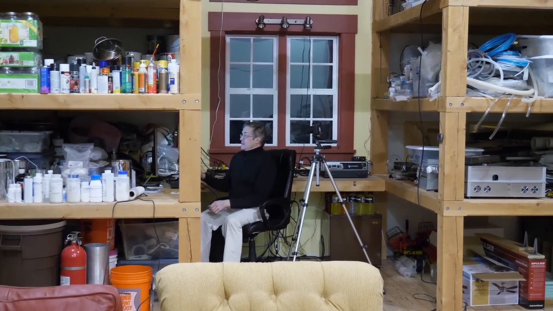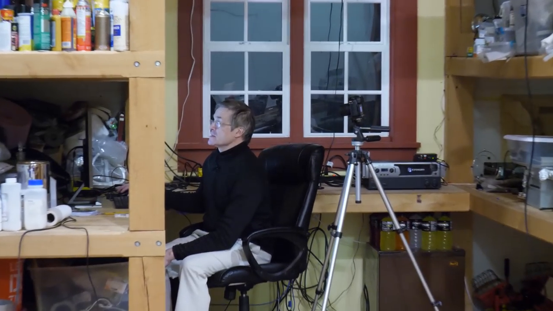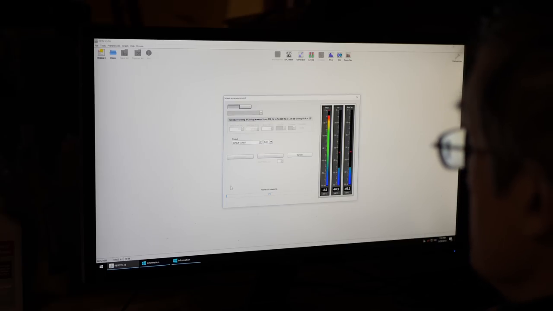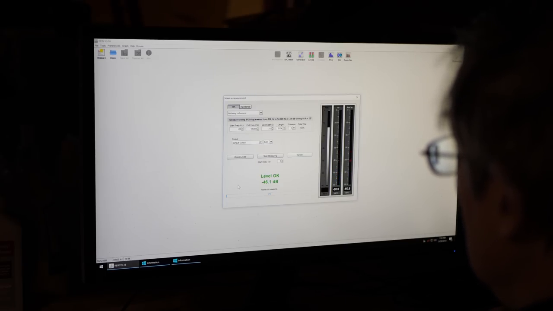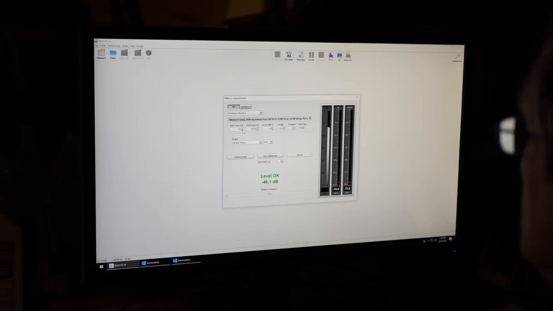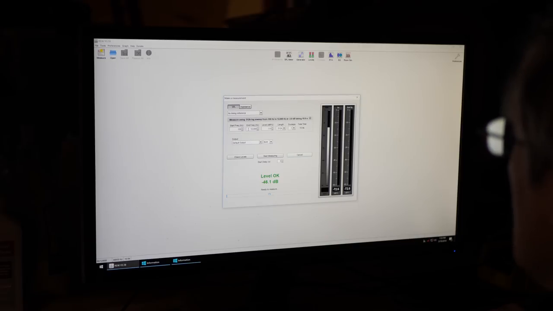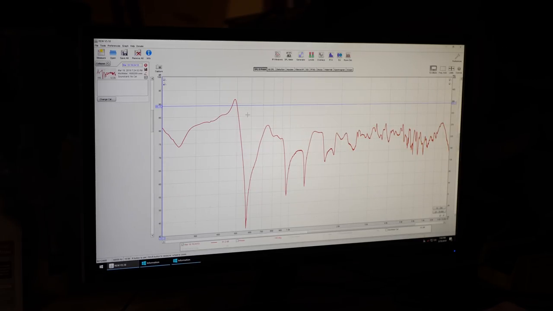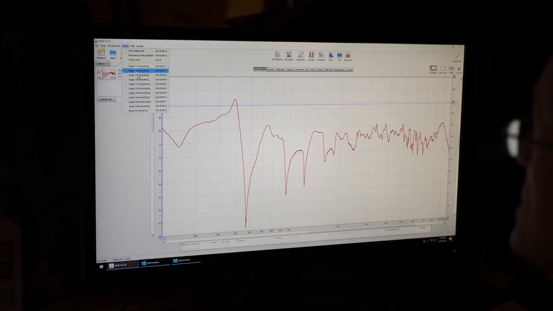So I'm going to go ahead and bring up a test, checking the levels first to make sure that our amplifier is at a good setting. And then we'll measure from 150 hertz up to a maximum of 12,000 hertz, and we'll see what kind of pattern we get. I'll go ahead and smooth this a little bit just to make it a little easier to see.